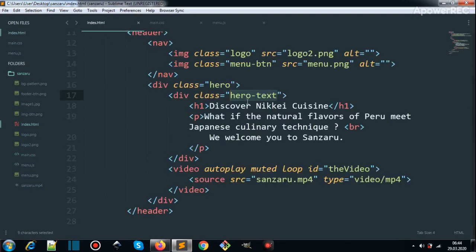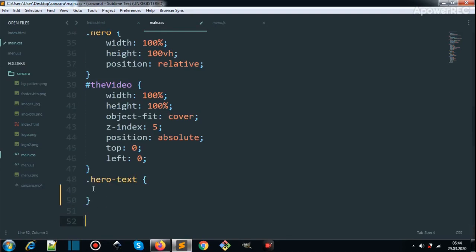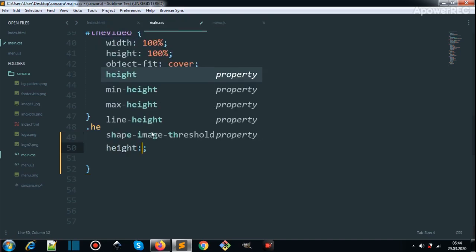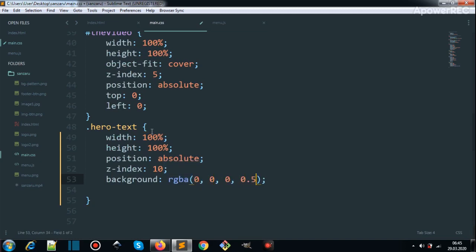Let's change that. Let's copy the hero text class and style it here. Let's give it width and height of 100%. Position to absolute. Z-index to 10, so it will be on top of the video. Background to RGBA, 0.5, which is transparent.